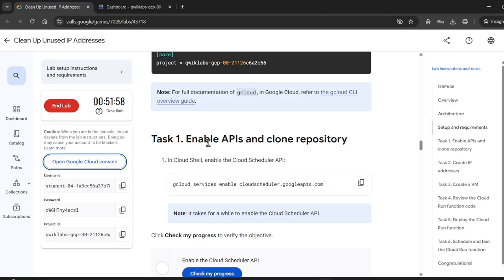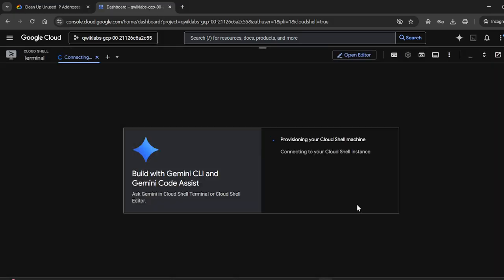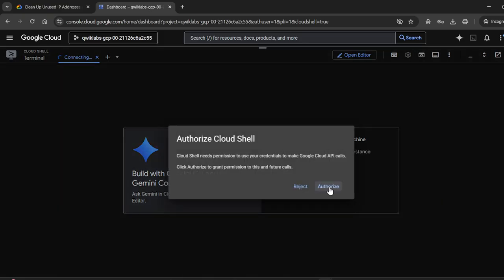The first task is to enable the API and clone the repository. With gcloud services enable cloudscheduler.googleapis.com, this is the process of enabling the Cloud Scheduler APIs using Cloud Shell. Click the continue button, then click authorize.